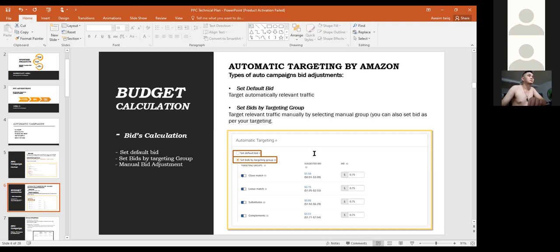Excuse me. Could you show us where the close match, loose match, substitute and complement are on Amazon.com? Where is the substitute and where is the complement? Okay, sure. So here you can see my screen now. Can you see my screen?